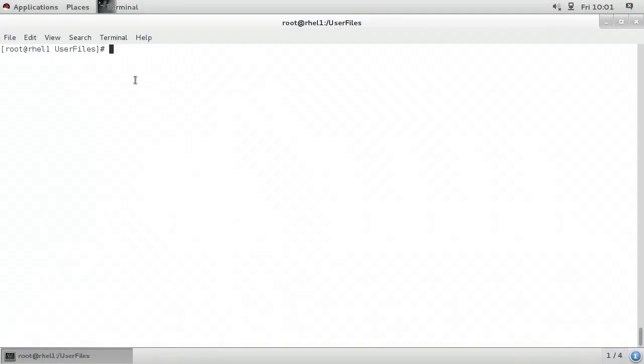In this video, I'll demonstrate how to use input and output redirection. When you're working at the Linux command line, sometimes instead of displaying the result of a command to the screen, which is the default, you might rather store it in a file. We can do this with output redirection.